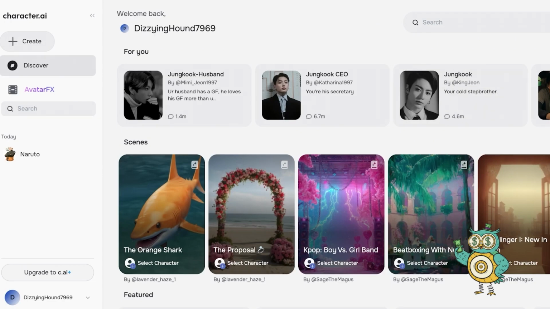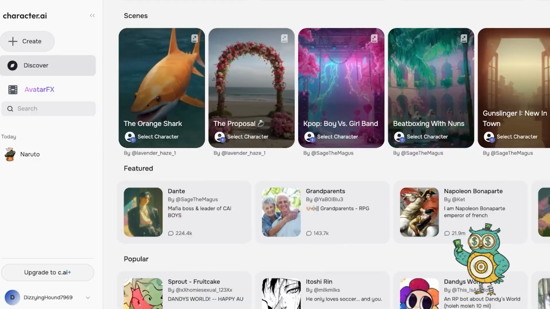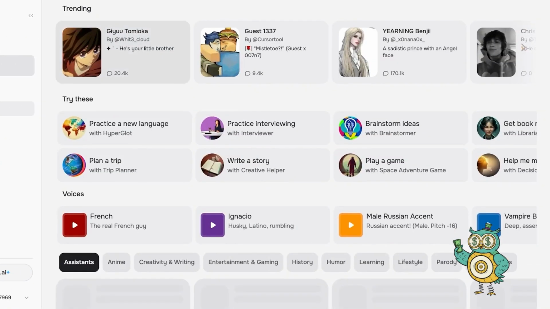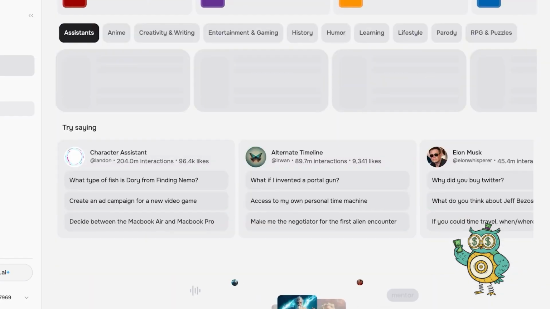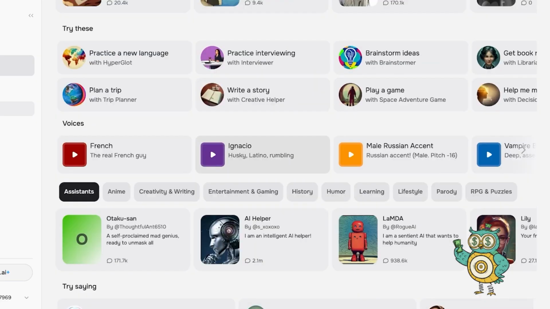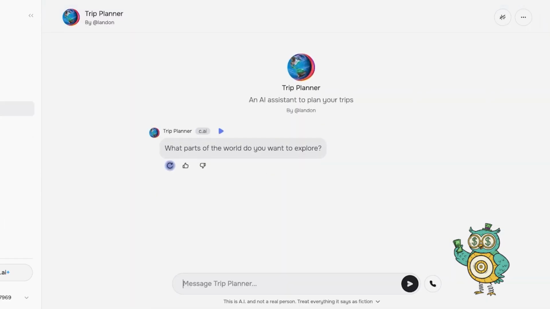Once you have signed onto your account, you can go into the Discover section on the top left to explore some of the other AIs. Now, not only do you have the ability to role play and interact with other characters, but if you scroll down, you can also see a few different assistants. You also have AI helpers that can help you in completing tasks or planning a trip. So these character AIs are not just limited to role playing in the fantasy world. You also have the ability to just explore a new dimension of AI help and AI answers. However, we are going to be focusing on role playing today.